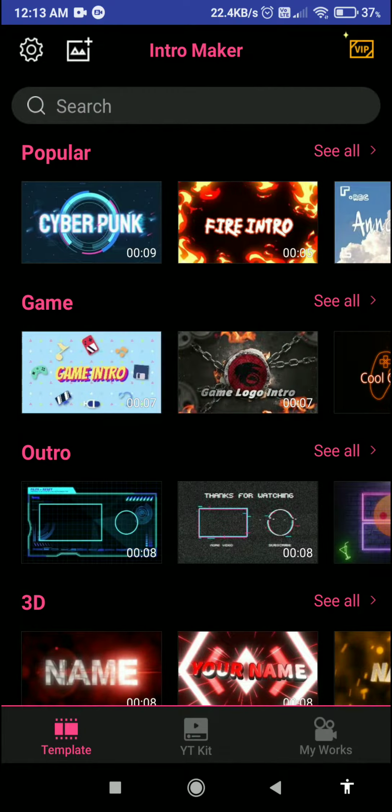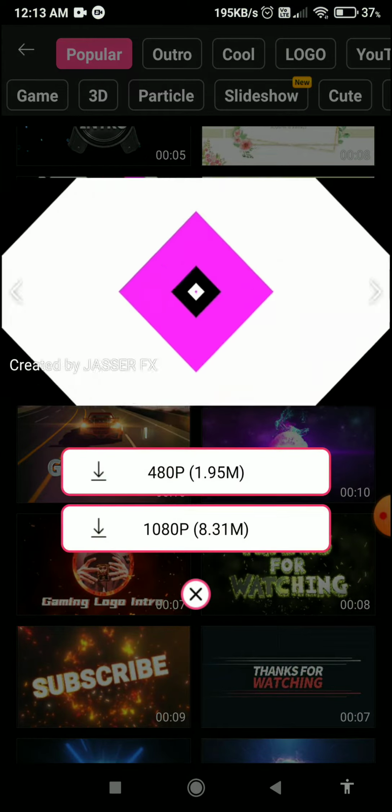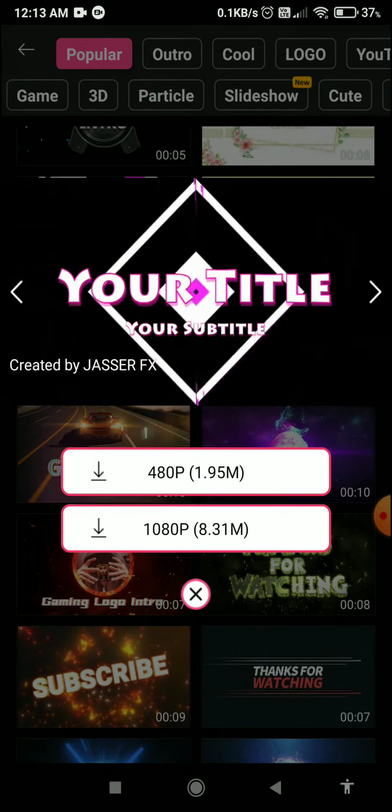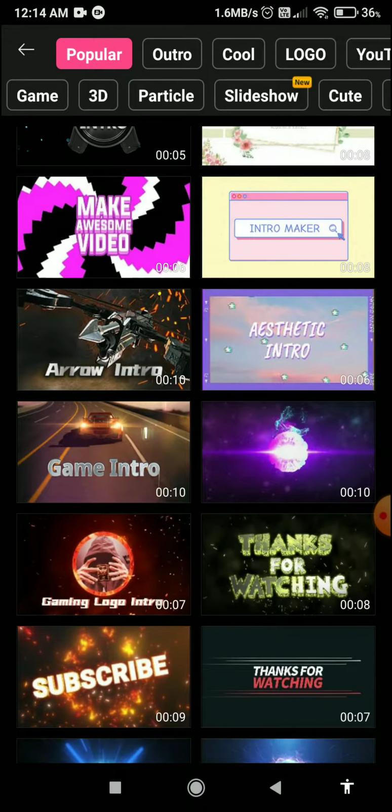Like I am selecting any template, like I am selecting this one. Then you have to select the quality of the template, like 480p and 1080p. So I'm selecting 1080p, it's the HD and better quality.